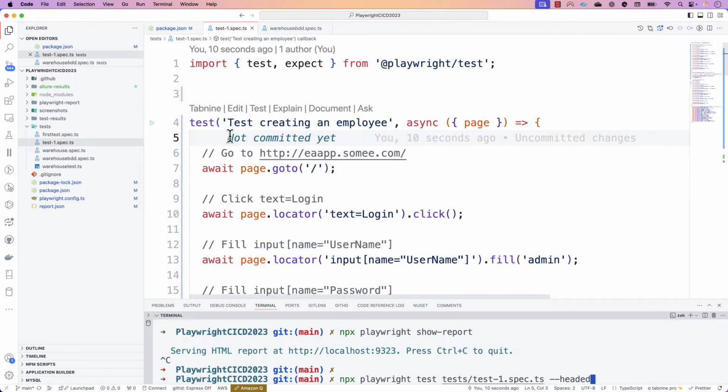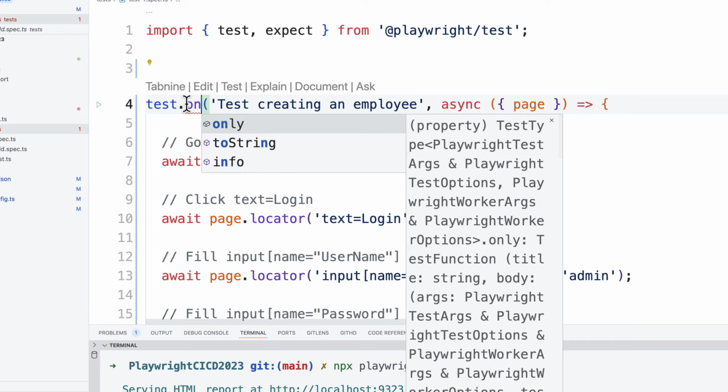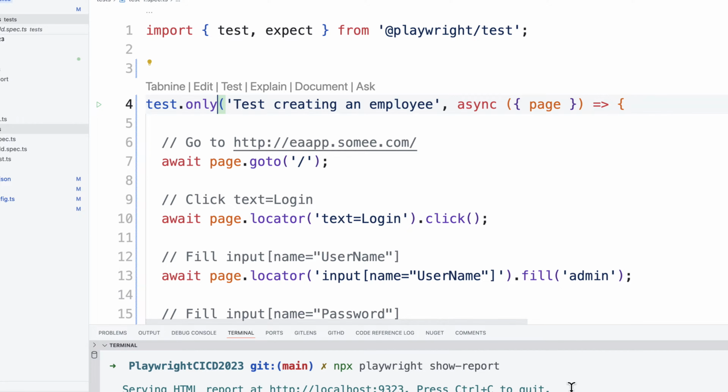But what if you wanted to run only a specific test? All we were doing is we just do like this, test.only, and then it will run that specific test in this entire spec file. That is how it was working all these days.